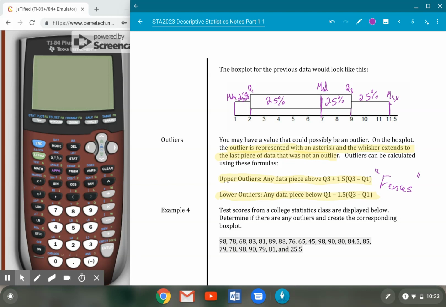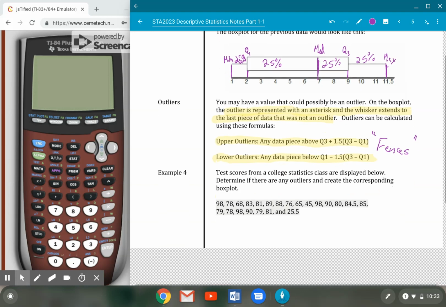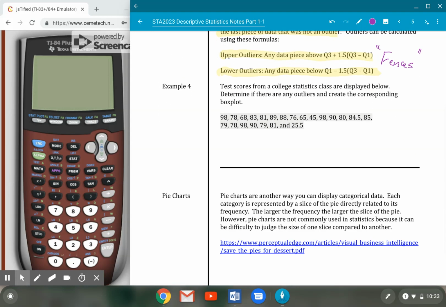For example, if we move to example 4 here, test scores from a college stats class are displayed below. We want to determine if there are any outliers and create the corresponding box plot. So first off, are there any outliers? If I look through my data, I first note that it's not in order, which is going to be a problem. When I try to find the median, I have to reorder it, and when I go to find the quartiles as well.